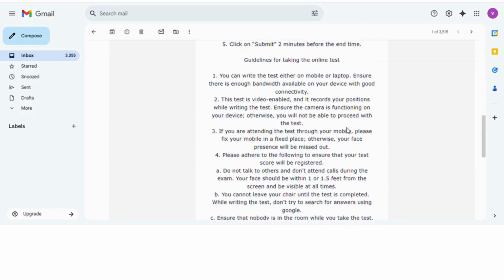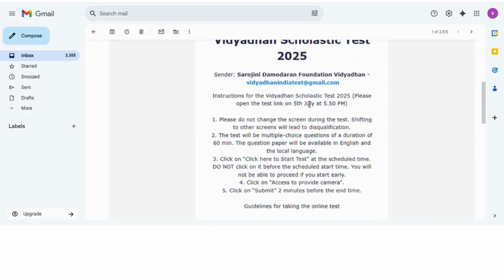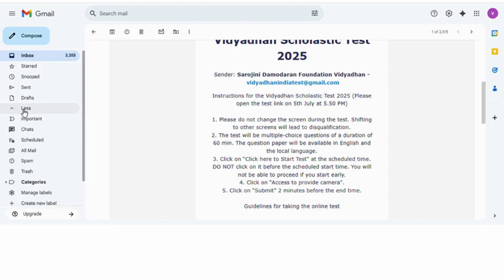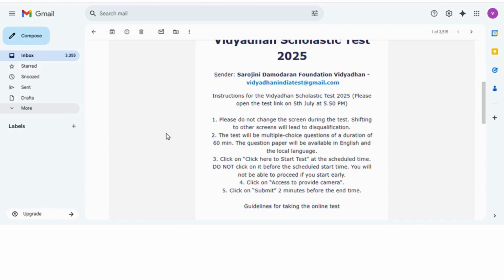In the instructions you will find the test date and time. You will receive this mail 2 days before the scheduled test date. In case you have not received this mail, you can check the spam folder of the Gmail. Go to more, and there you will find the spam folder. On the phone also you can go to the spam folder and check. You will get this mail 2 days before the scheduled test date.